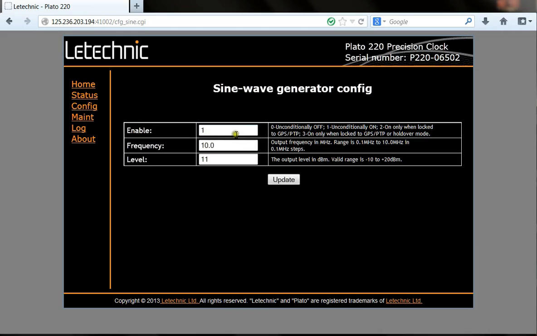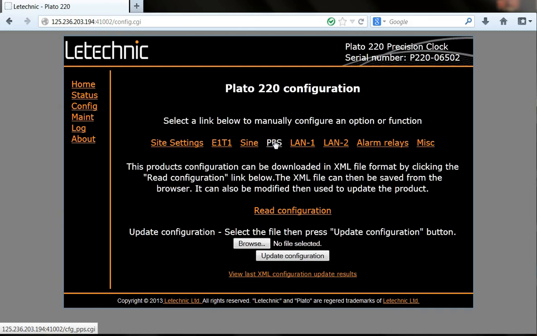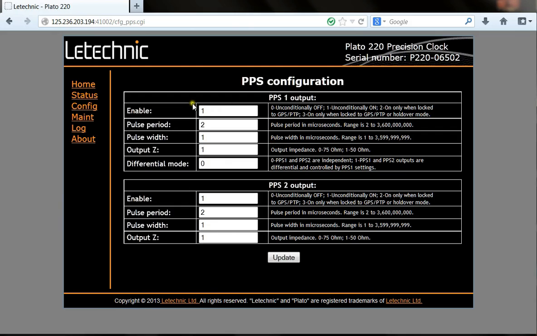The sine wave generator link shows under what conditions the output is active, including frequency and level of the output. The pulse per second output configuration allows for adjustment of the pulse period, the width, the output, and differential mode selection. The same values are available for the second output.